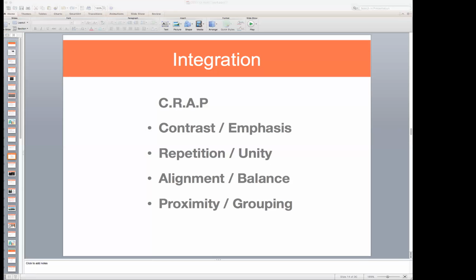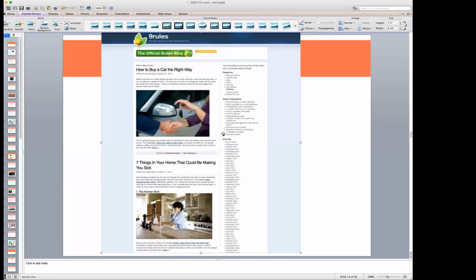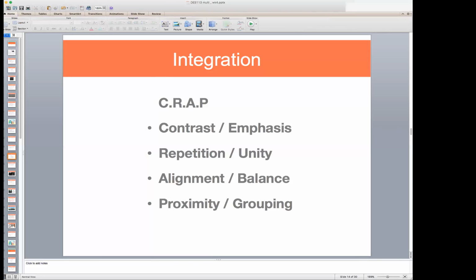Now let's contrast that with something that does do well and follow the rules and use repetition quite often. Right here, fonts are kept the same. They use bullets as repetition. Images are the same size. Headlines are the same size. Everything's very clean and orderly. And that's what we're talking about when it comes to repetition.